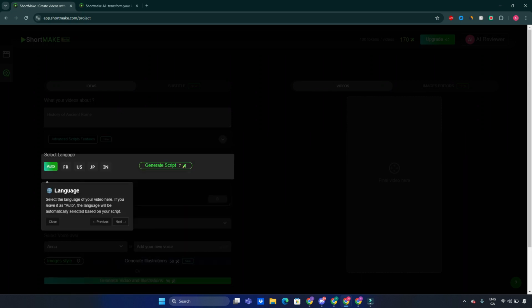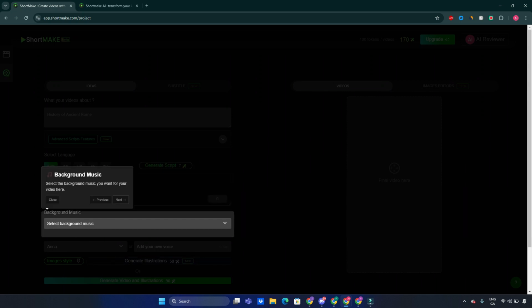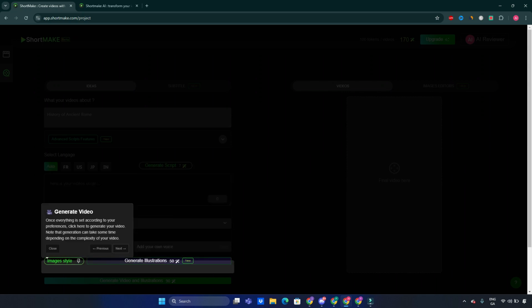The next step will be language. Select the language of your video. There are fewer languages available. And the next step will be generate script. After detailing your idea and choosing language, click here to generate your script, then select the background music, select voiceover, and generate video.